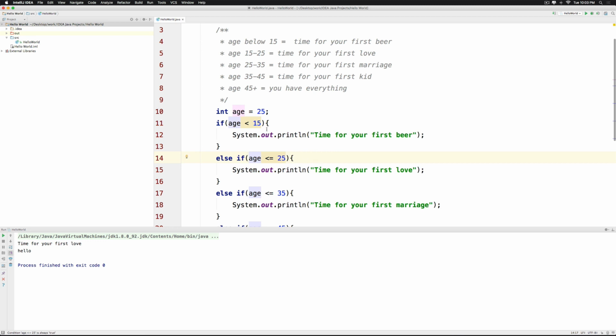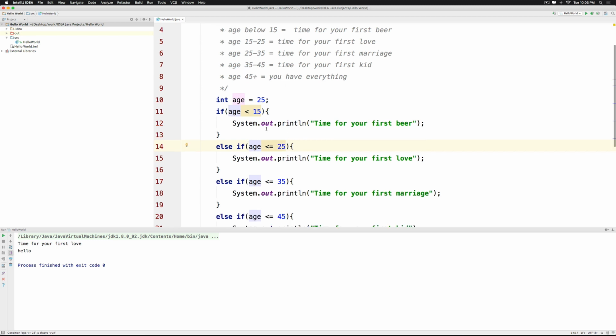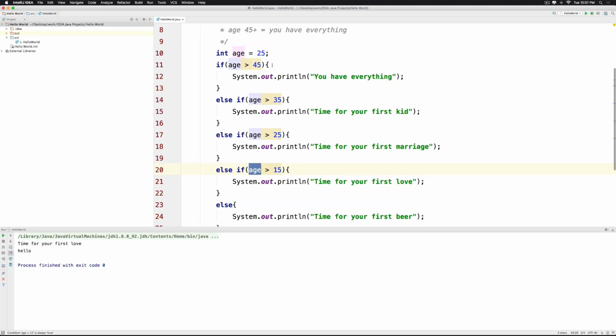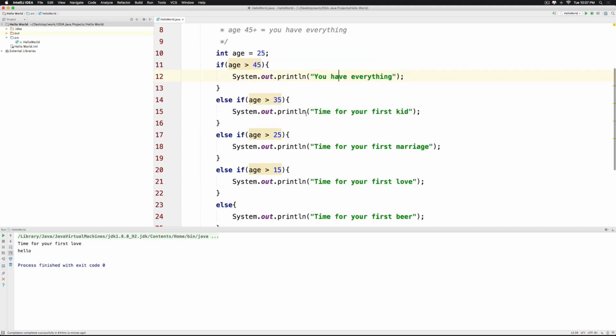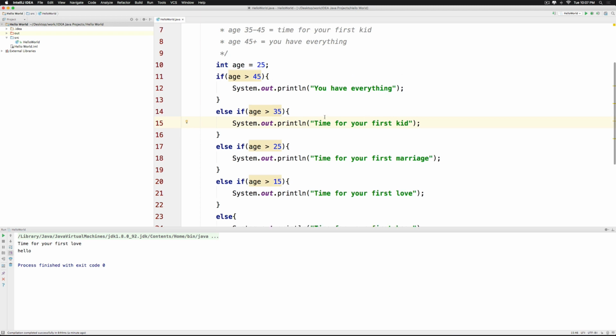Now let's try to write the same if else ladder using a greater than symbol in place of a less than symbol. So now I have completely reversed the condition using a greater than symbol instead of a less than. The idea is the same. If the age is more than 45, then you have everything. If the age is more than 35, then you have the first kid, marriage, love, and so on. So in our case, the age is 25. Let's try to run it.